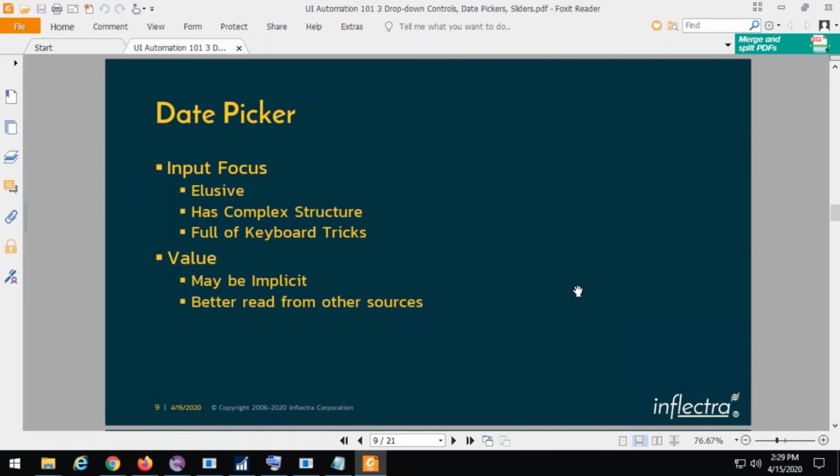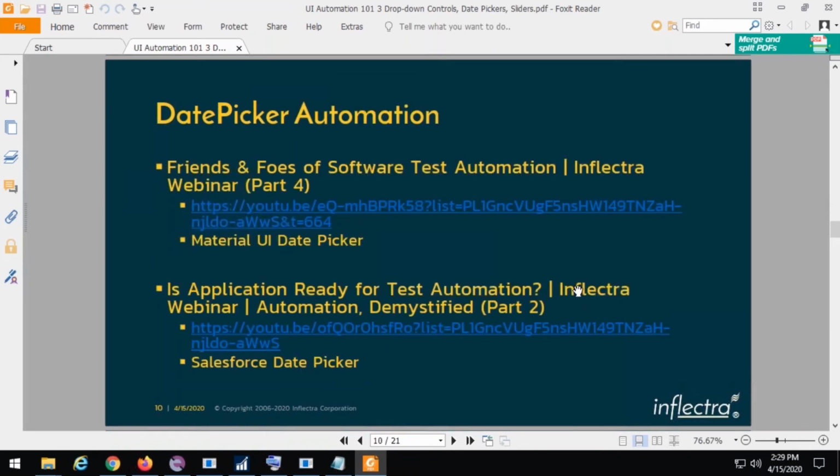Otherwise, we have to try different technologies and approaches. As I said, we already worked with this control a couple of times, and there were two webinars held before. One of these was last summer, and we called it Friends and Foes of Software Test Automation. We were demonstrating a date picker implemented in Material UI. There is a link to this webinar recording. You may find this information there.